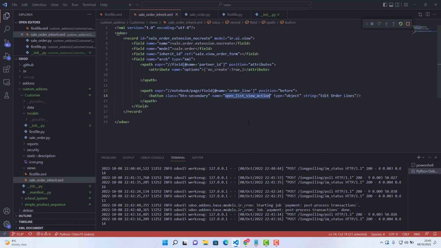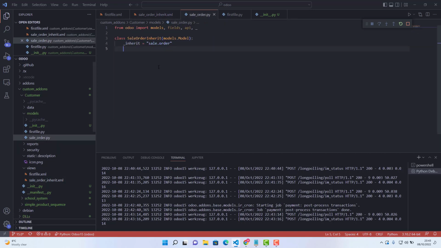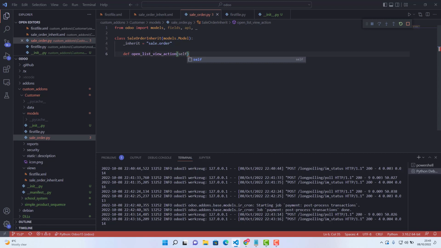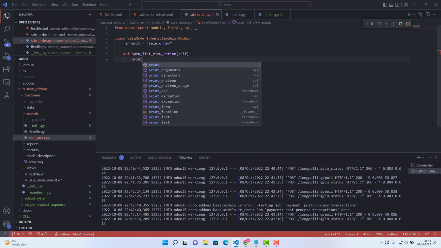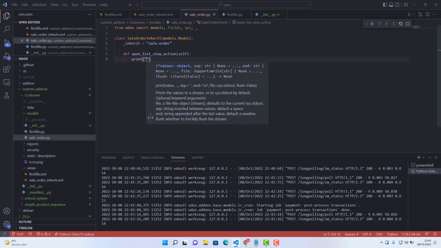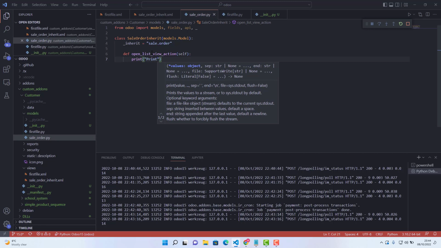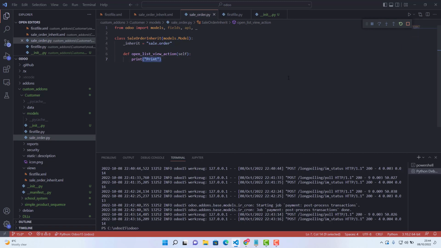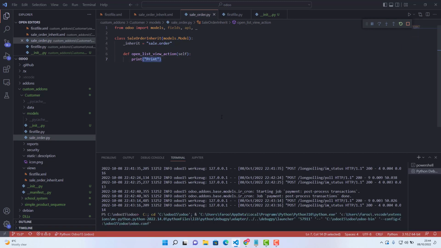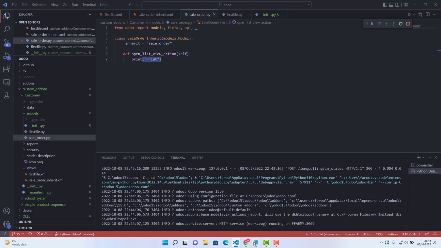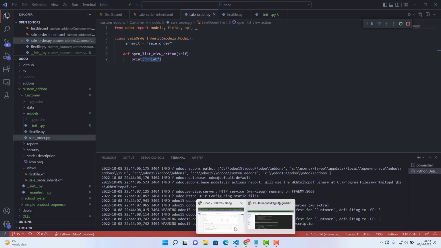So now we need to define this method in our sale order file. So far we just say that we will define it later. First, let's just create the button and just print it for now, so that it will not give us any error. Okay, let's run this Odoo service, and let me just upgrade my module.